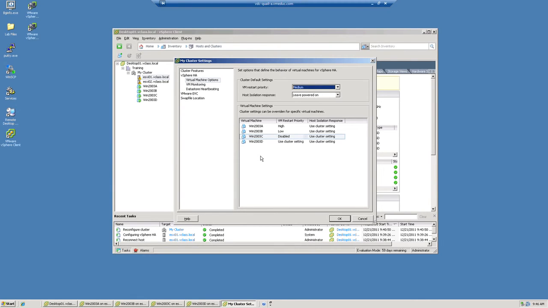So again, at the cluster level, we can set a default priority, which we can override on a per VM basis. Host isolation is an issue that can sometimes arise, far less frequently in vSphere 5 for reasons I'll point out in a few moments. But host isolation is something that can possibly occur. We'll discuss in a moment what that is. But notice that the default policy for the cluster is that if a host isolation event occurs, the host that's been isolated will leave its virtual machines powered on.